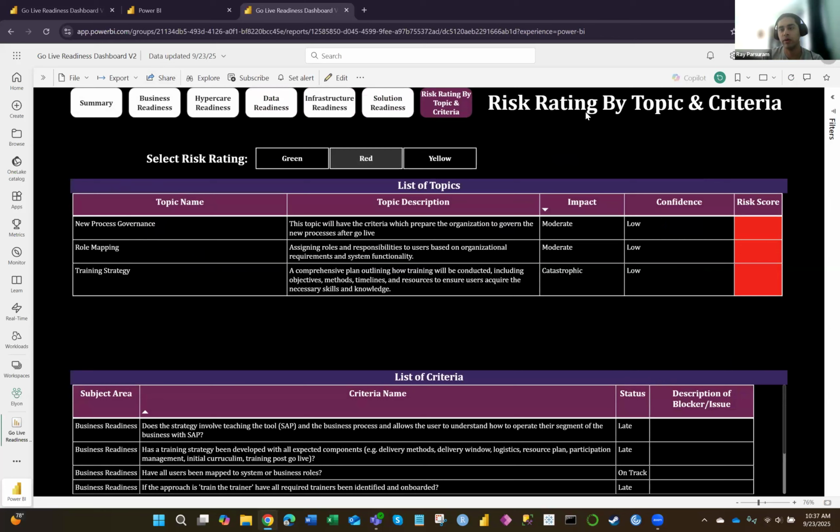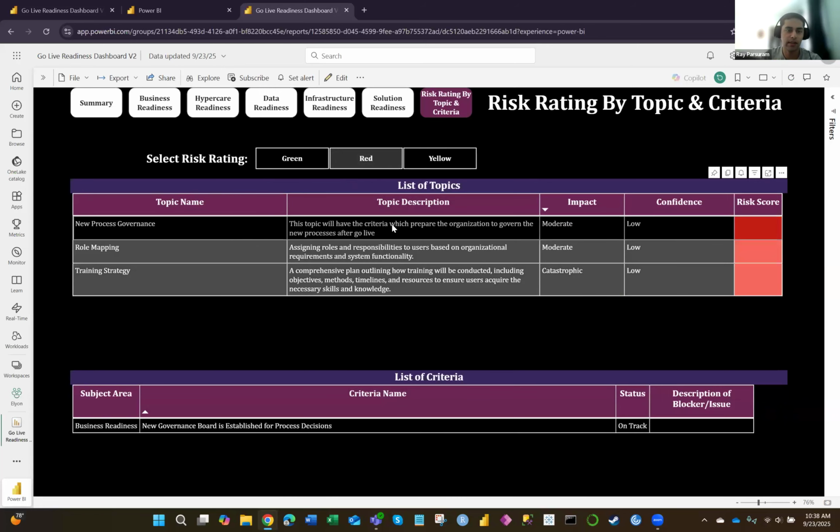As Jamie pointed out earlier, there is an impact and a confidence, and with that, we get what's called a risk score, or in this case, a risk rating. So if you wanted to see, for example, which topics of yours were in red, since those are things that might be a problem, we look at that, and we can see new process governance is low, has a red risk score, role mapping, training strategy. If you wanted to see what the criteria were for a topic, all you have to do is click the topic.